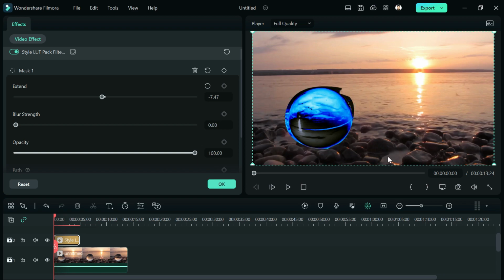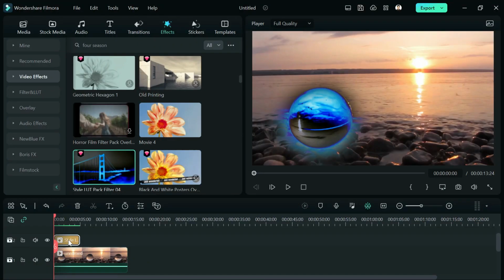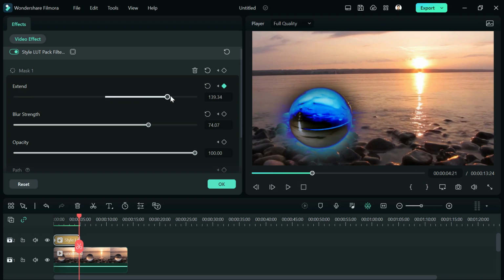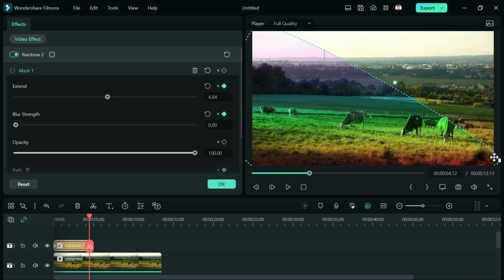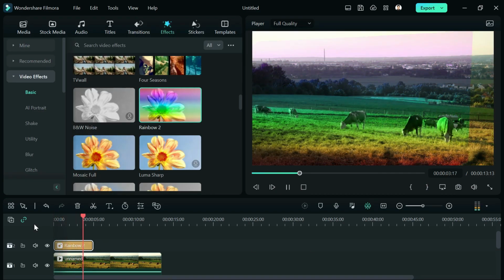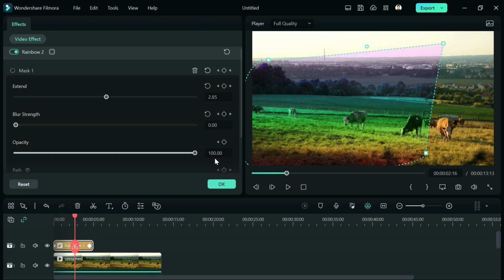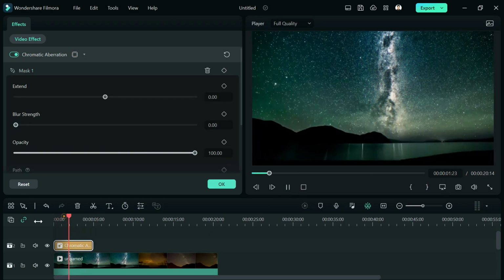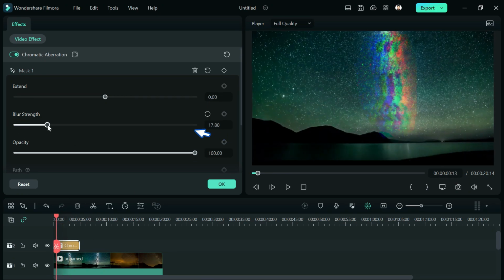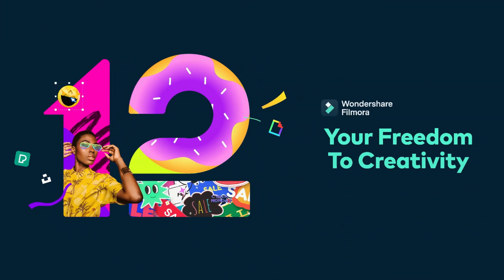Today, I am thrilled to share with you a fantastic new feature in Filmora 12.4 that will elevate your video editing game to new heights. Introducing the new effect masks. This new effect mask feature will allow you to apply effects only to the mask area of your video clip. If you want to learn more about this, please watch this video until the end.